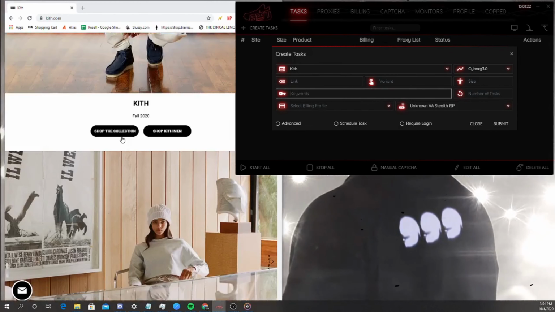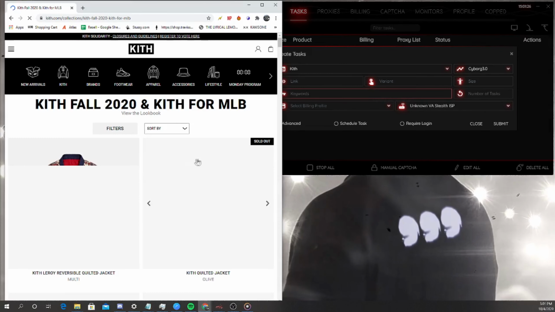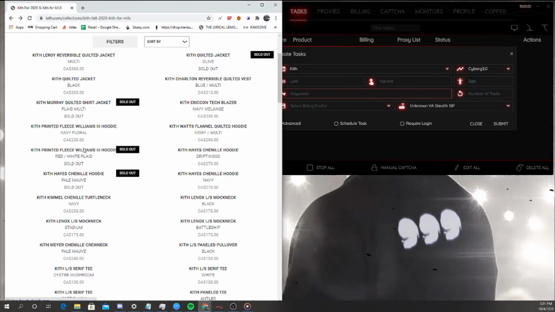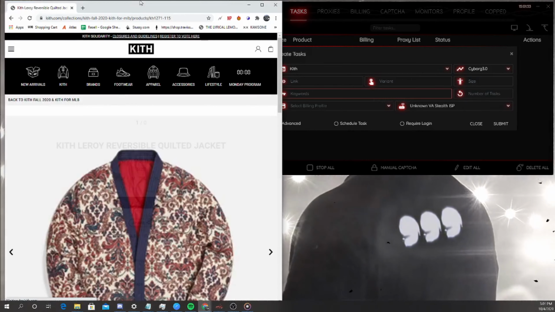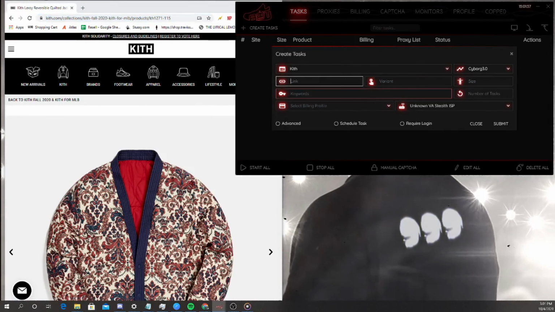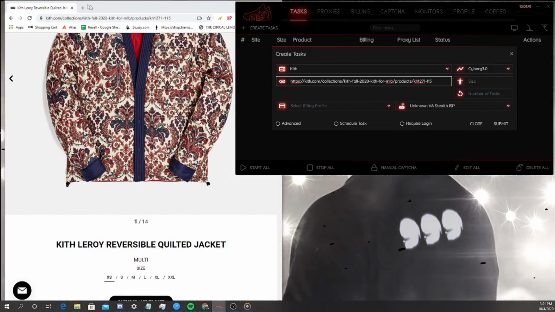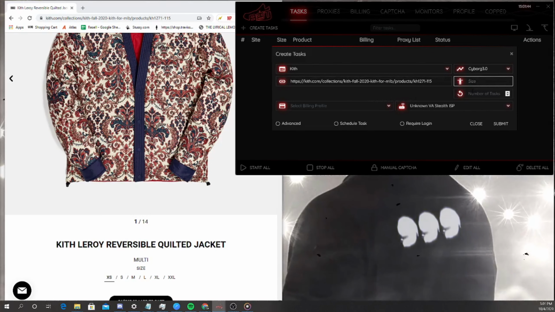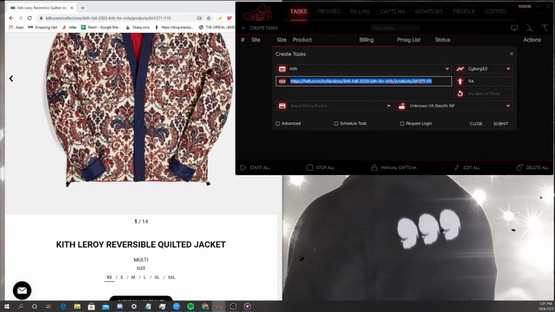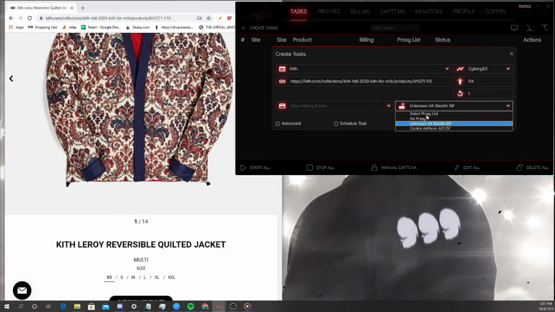Now, for our link, we're just gonna pick a random product, as we don't really care. I'm just gonna use a fake profile. I want to make sure it's not sold out though. So we're gonna pick this link, this Kith Leroy reversible quilted jacket. The size we'll just do random right now. It'll just show the link which you want. We'll do random number of tasks. We'll just do 1 for now. We're gonna do no proxy.